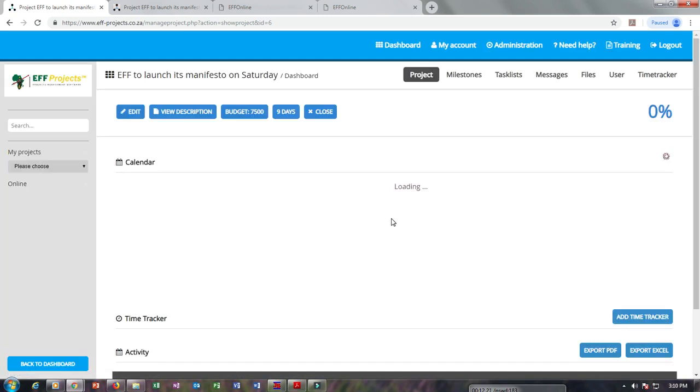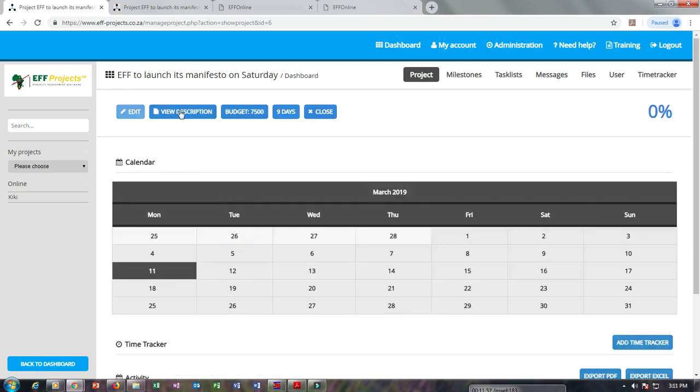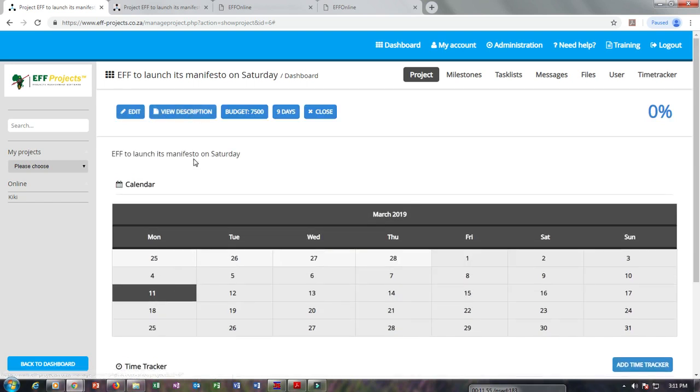So it's still loading. Okay, it shows here this is the activity part. It shows I've just assigned this person, and this is the project that I've just loaded. And then over here it shows the description of the project, and the budget is 7.5, and there's only 9 days left to complete this project.